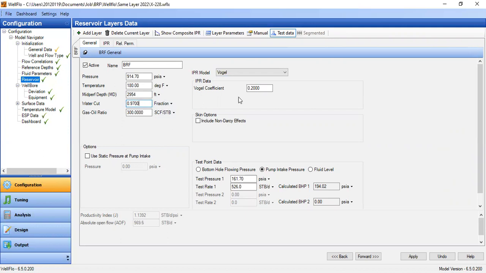I generate the IPR using Vogel equation by inputting the well test data. Here I input the pressure at the pump intake. So it is the pump intake pressure, 161.7 PSIA.